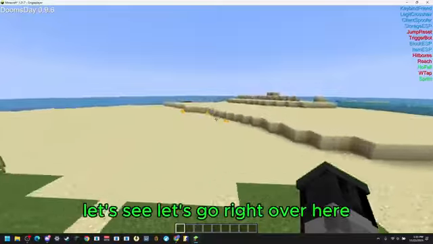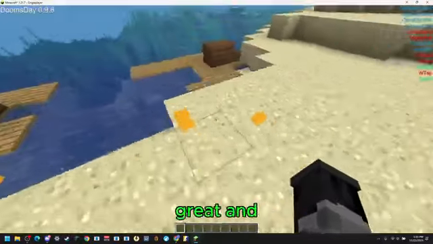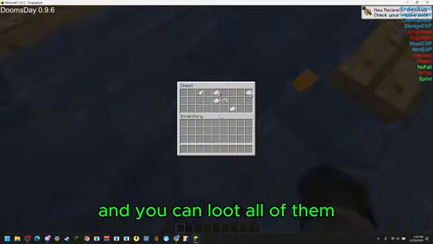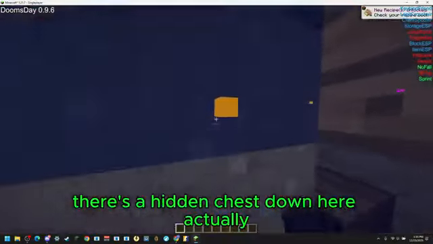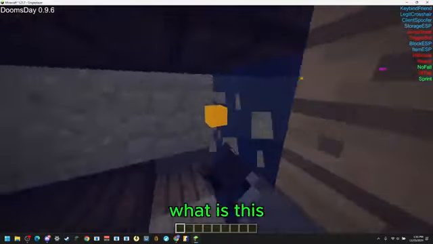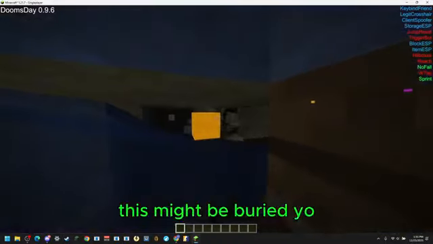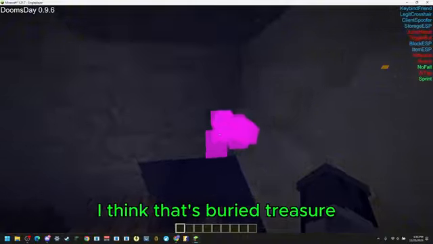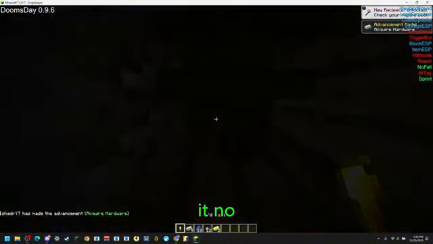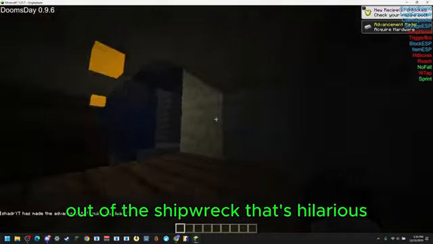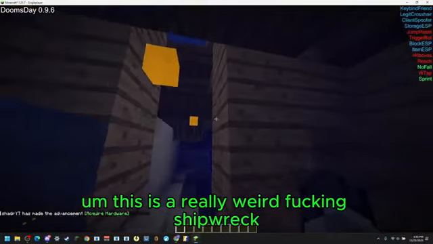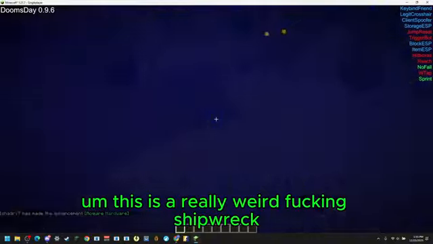Let's see, let's go right over here. Oh, there's a shipwreck, great. And you know there are 3 chests, and you can loot all of them, and you know there's a hidden chest down here. Actually, is this a buried treasure? What is this? This might be buried. Yo, I think that's buried treasure. Hold on. Yo, no, it wasn't. It was a part of the shipwreck. That doesn't make any sense. Why is it out of the shipwreck? That's hilarious. This is a really weird shipwreck.